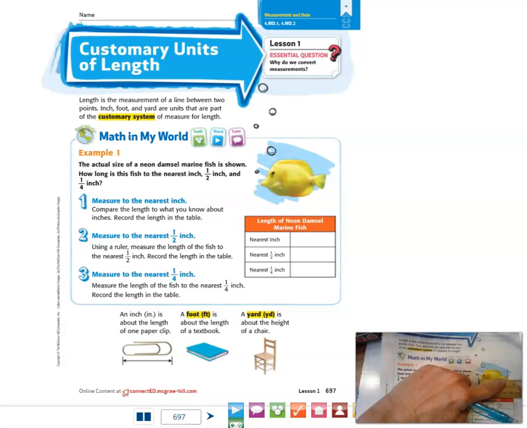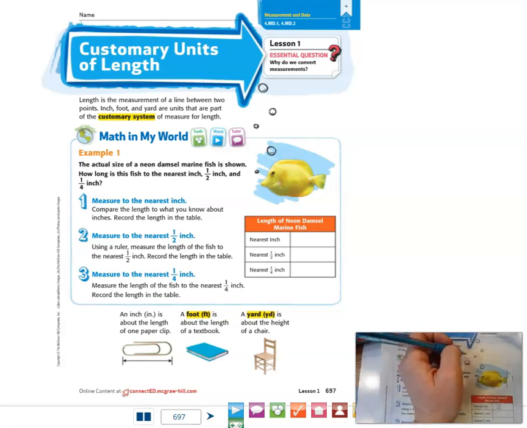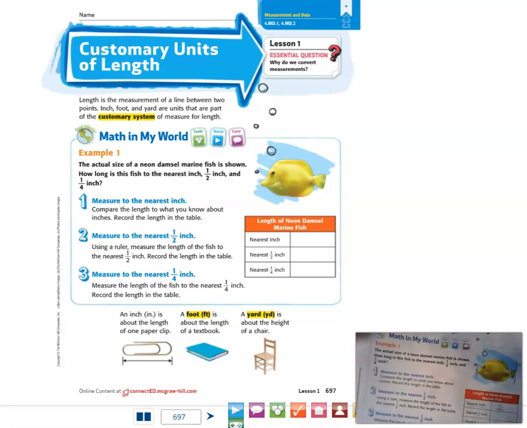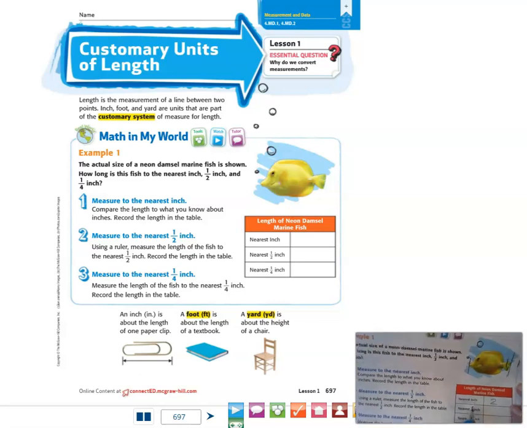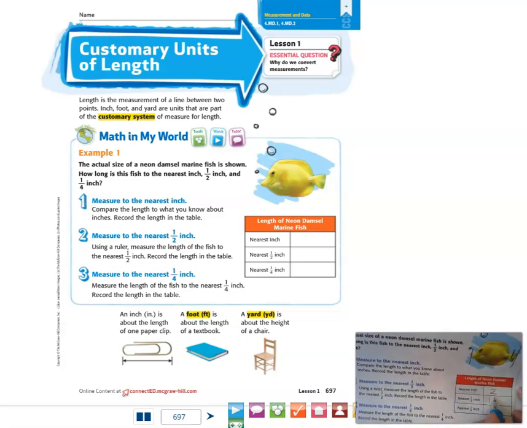So I'm going to compare between the 1.5 and the 2. And by my estimation, it's just a small gap. Here's my gap for 1.5, and here's my gap for 2. Now if I look at it that way, zoom in a little bit. Here's the gap at 1.5. Here's the gap at 2. So this is obviously a smaller jump. So my estimate to the nearest 1/2 inch is 1.5.